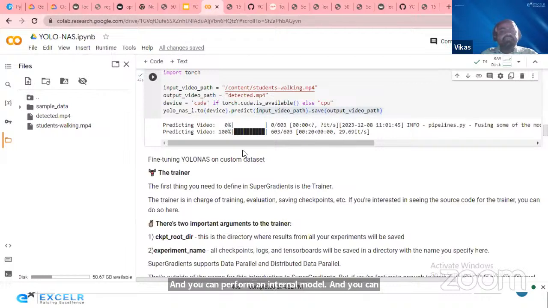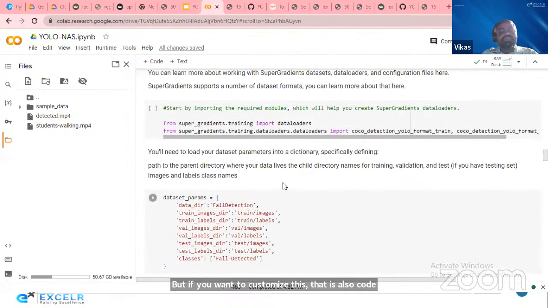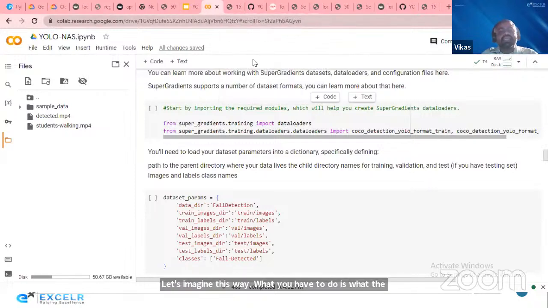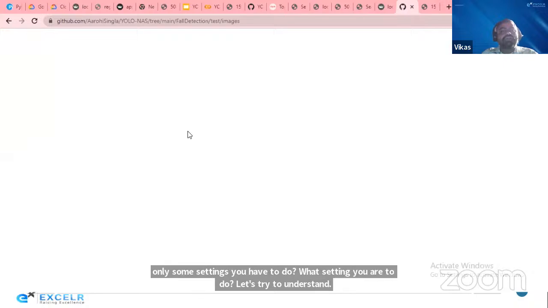Okay. And guys, if you want to customize this, let's imagine this is done. But if you want to customize this, that code I have also given you. So in customization, you can take the same model, and only some settings you have to do. What settings do you have to do? Let's try to understand within 2 minutes, guys, and then I will tell you how to customize this entire model for your own class.